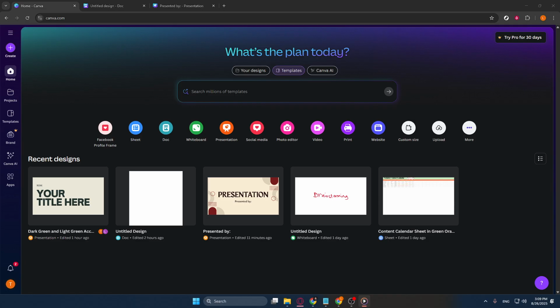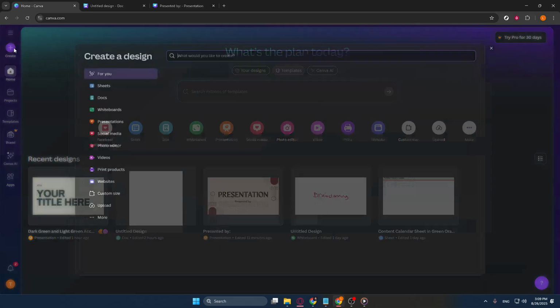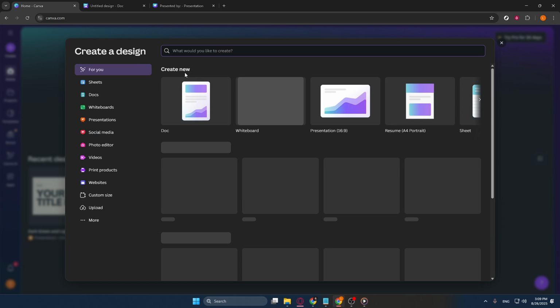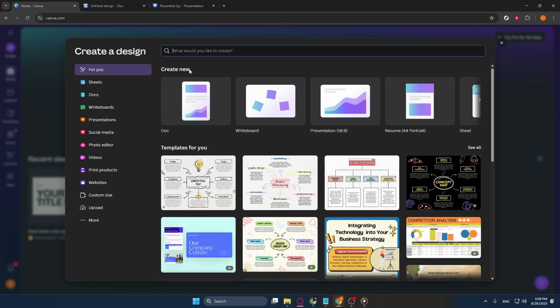Now that we're on the dashboard, take a look at the top of the screen and you should see a button labeled Create a Design. Go ahead and click on that. Here, Canva provides you with a search bar and a list of options to get you started on your new project. Since today we're focusing on a landscape design, type landscape into the search bar.